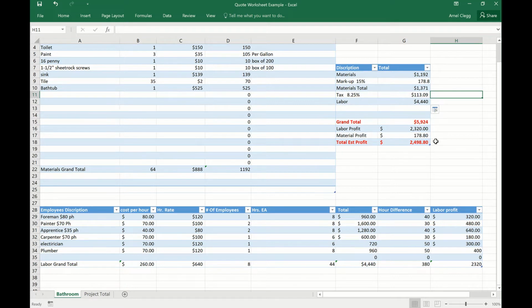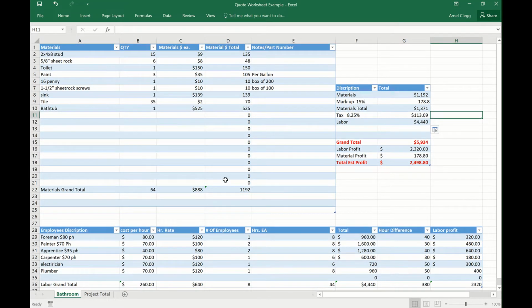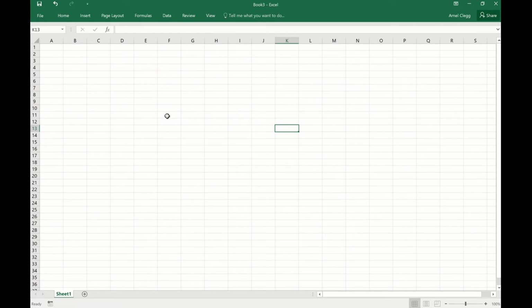So, how did I create this sheet? I will show you how I created this sheet. We'll go ahead and open up a fresh, brand new sheet and start from there. Okay, so here's a blank Excel spreadsheet.